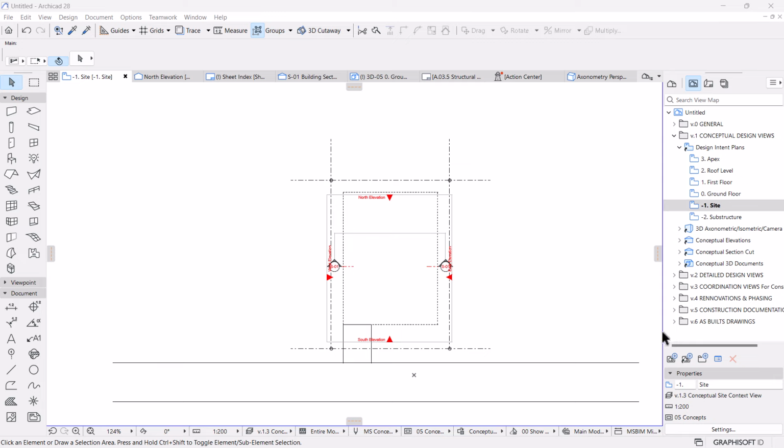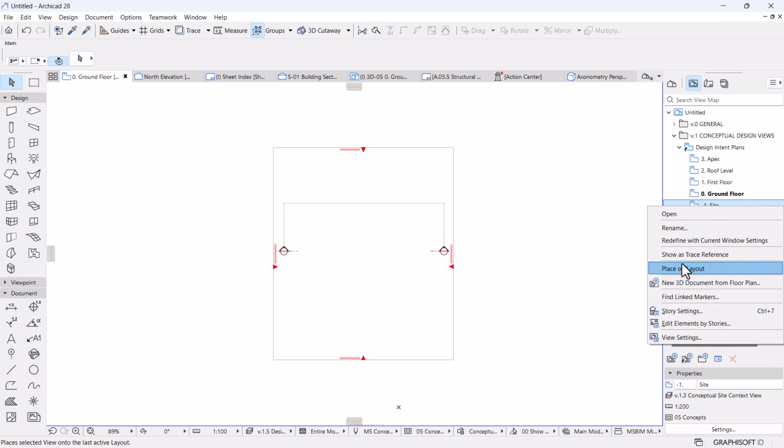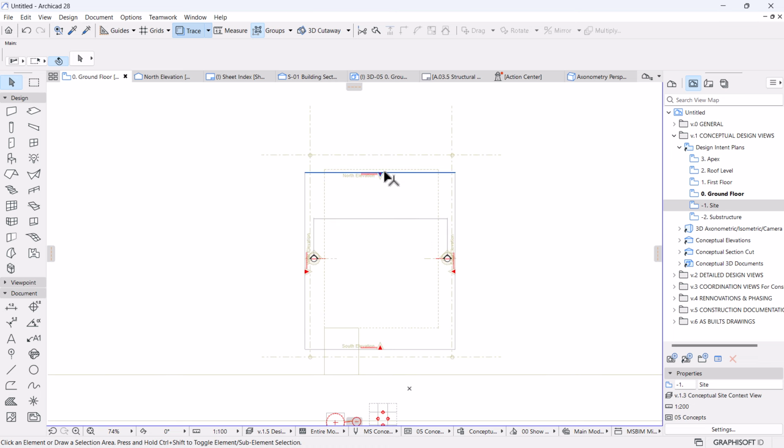To move forward, let's go ahead and activate the ground floor view, where we are going to create the layout of this project. I'm going to trace over the site by right clicking on the site view and then show as a trace reference, just to see and position your building perfectly well. This way, you are going to really control the visibility of your information across all different views. That's where the layer combinations and layers are so imperative.